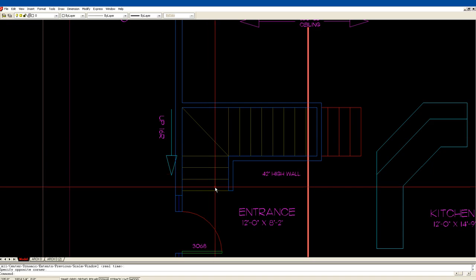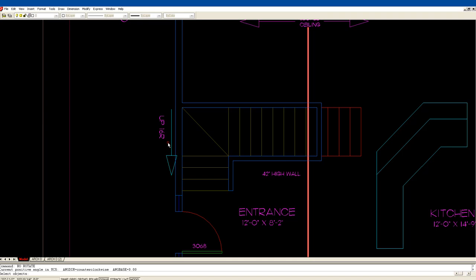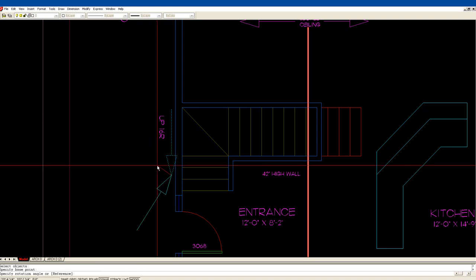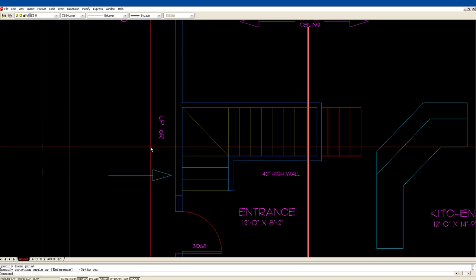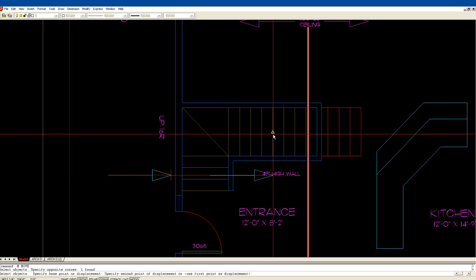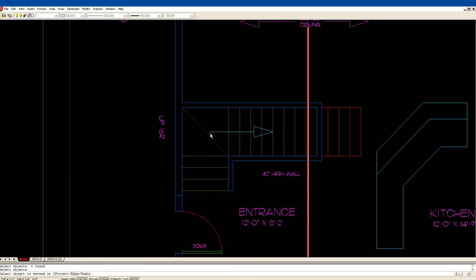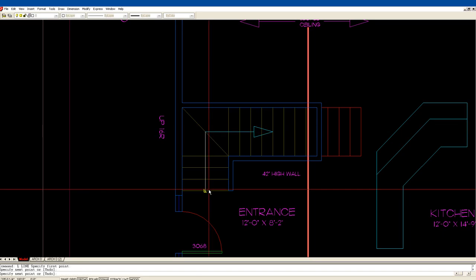I'm going to show that these stairs are going down. And so I'm going to rotate the symbol right here in the direction that I want it to go. And I'm going to move it somewhere about there. I'm going to extend it to there, and then I'm going to draw a line from there to there, and I'm going to match properties.